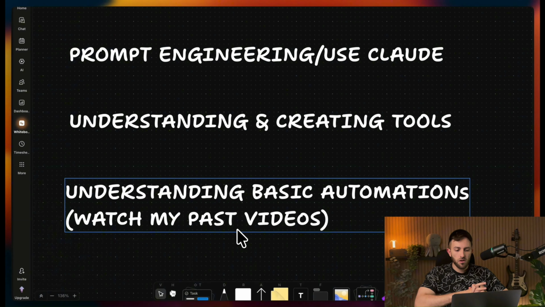Okay, so all of this stuff are specific automations, which, by the way, in my past videos, I give away the templates of these automations.